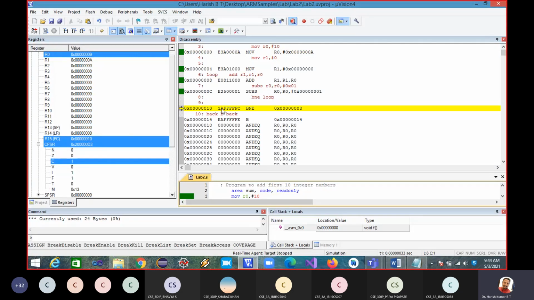Where will it come? See, this is the address of this BNE instruction right now, and with BNE I've written loop. Where is that loop? It goes back to the address 8 here. It jumps back to the statement and repeats the execution of the statement. Hope you people are following.